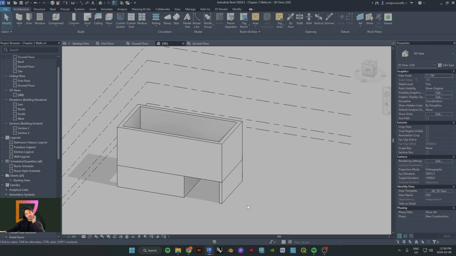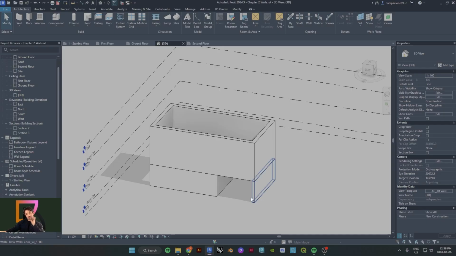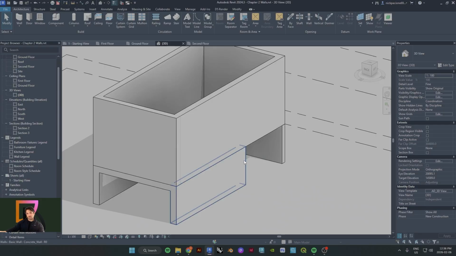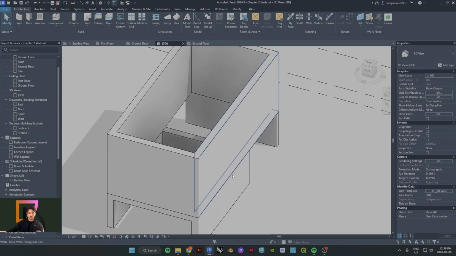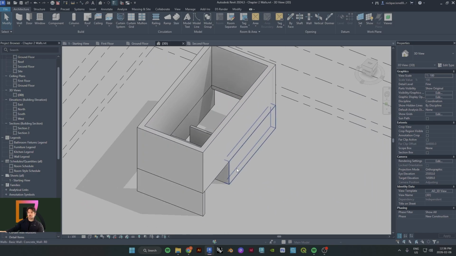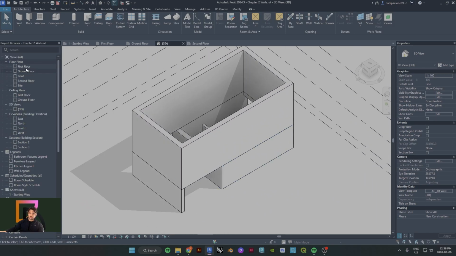Okay, so I've now modeled the rest of the main structural walls of this building. This is saved again as chapter 2, which you'll find in the files provided in the description of the video. Just something to quickly understand about the walls.